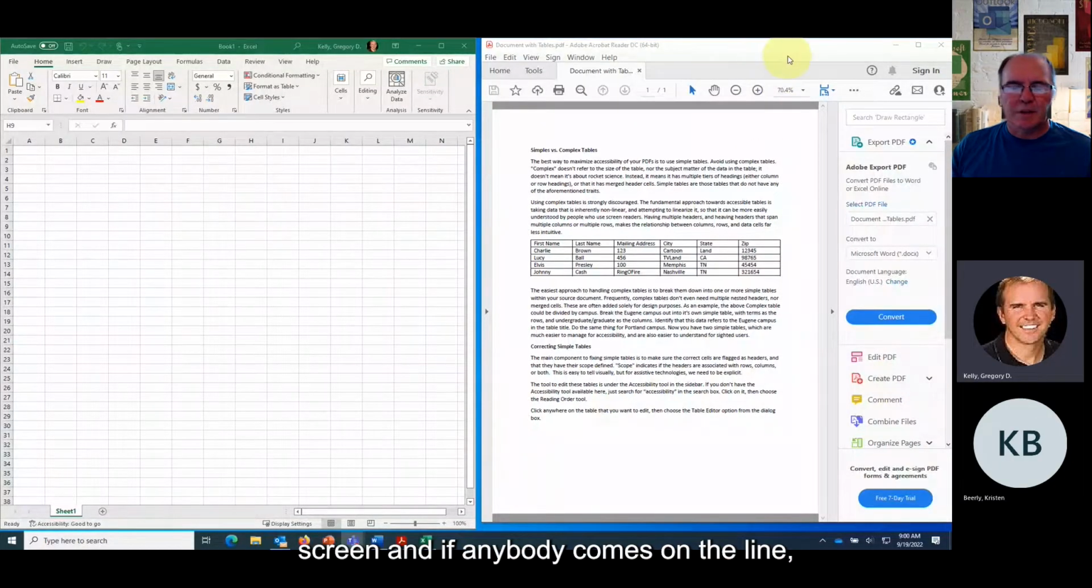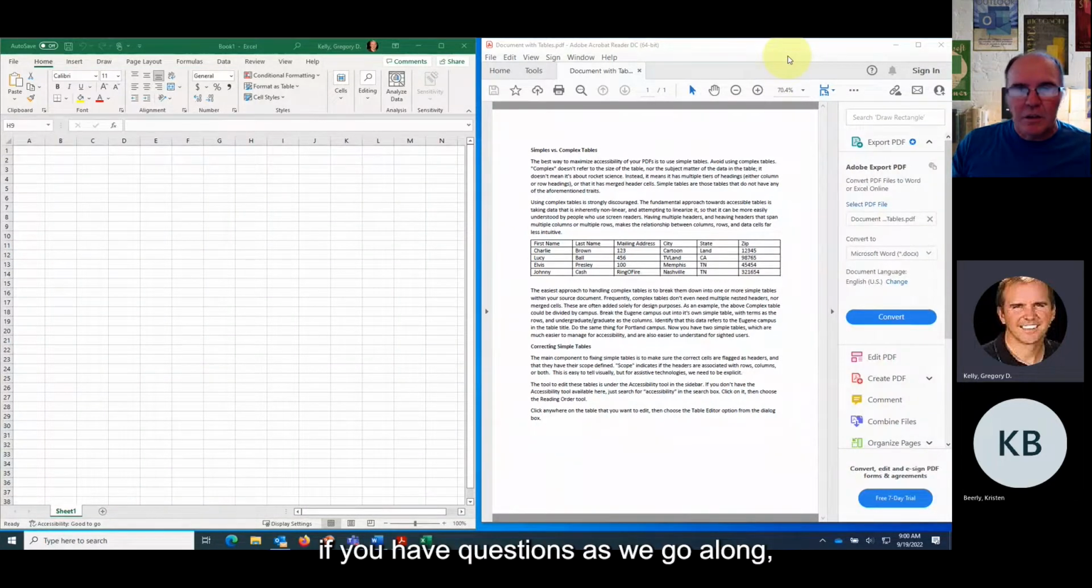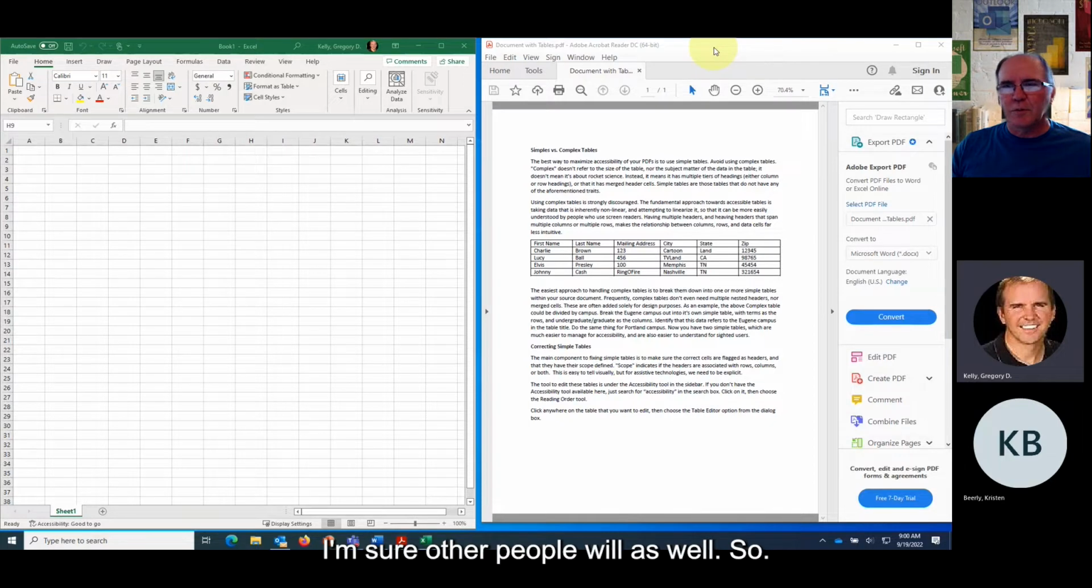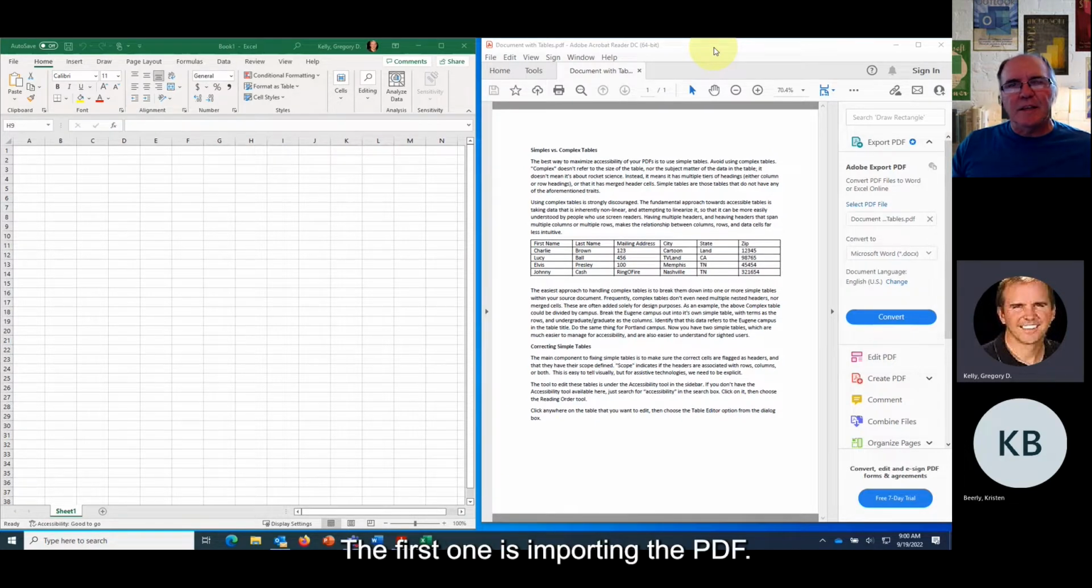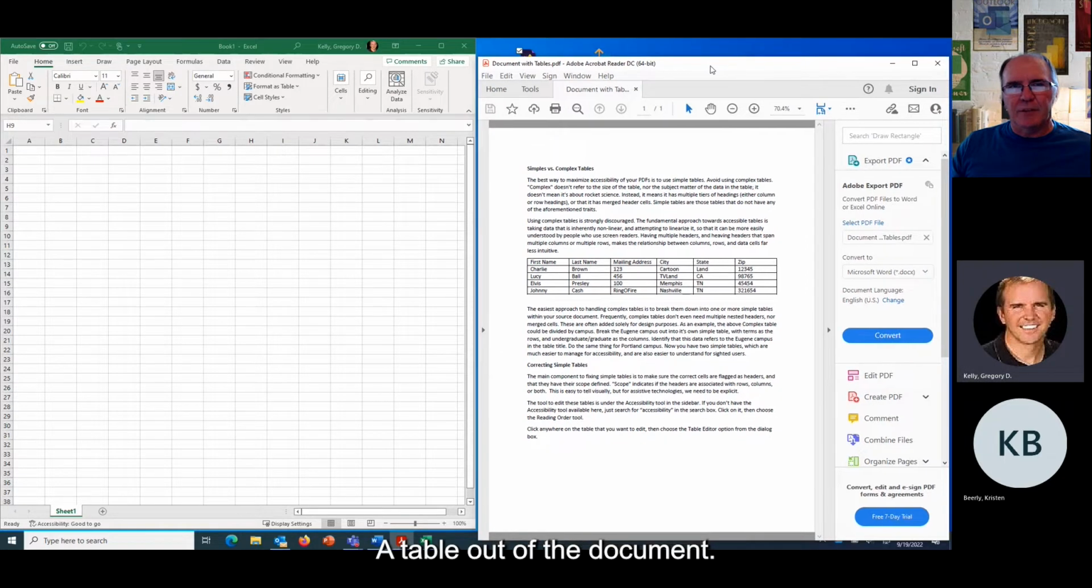And if anybody comes on the line, if you have questions as we go along, be sure to ask them, because if you have questions, I'm sure other people will as well. So the first tip, I have about 20 of them, so we'll see if we can make it through all of them. The first one is importing a PDF table out of a document.